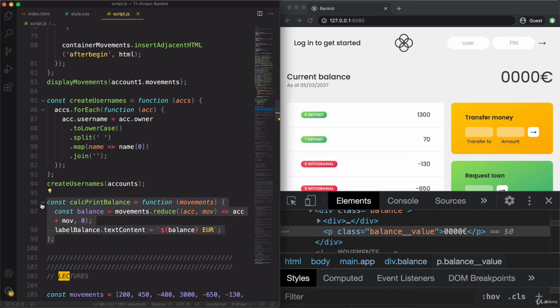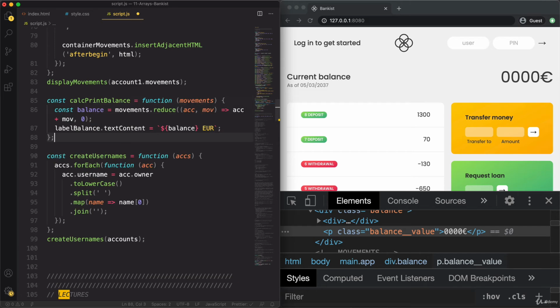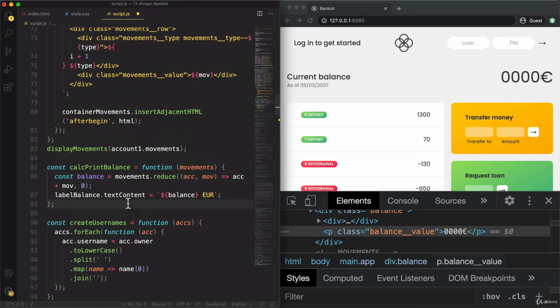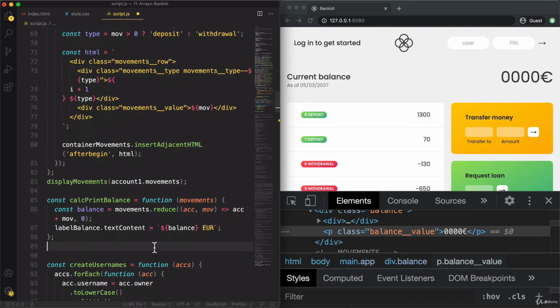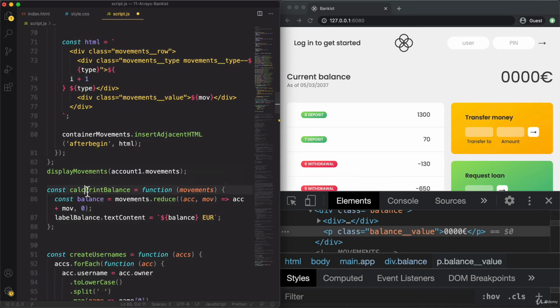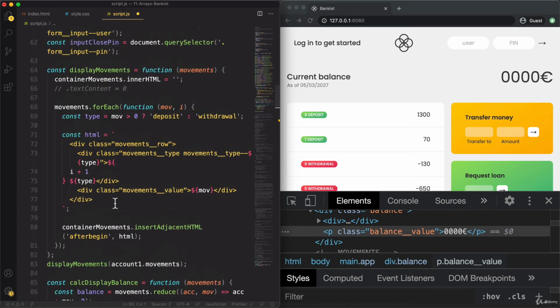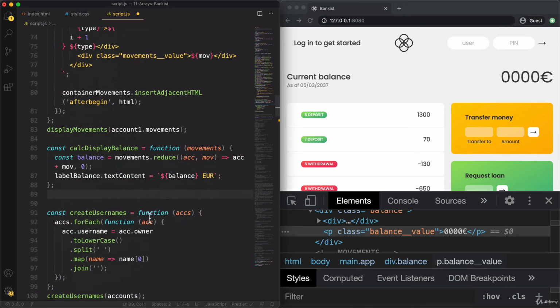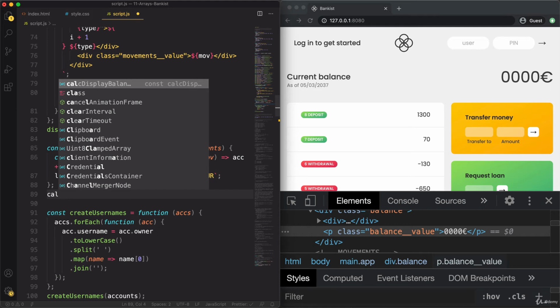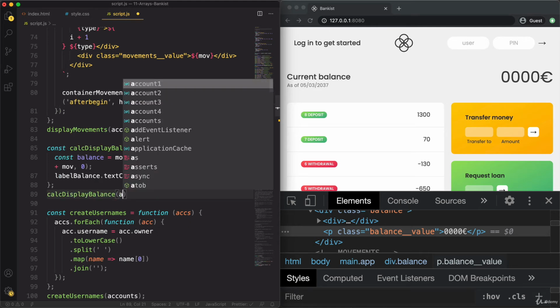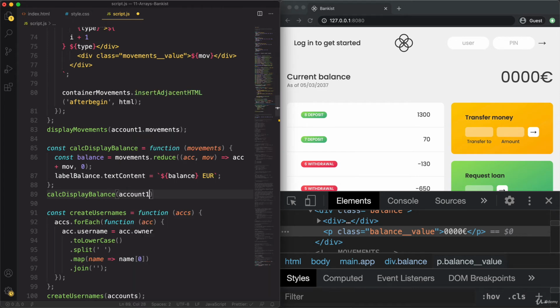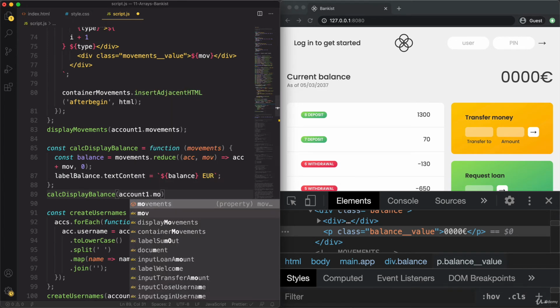And actually, let's put this function here where it makes a little bit more sense, because it kind of belongs to this display movements here. Okay, so let's also call this one calc and display balance, to give it a similar name as that one. So now I'm going to call it calc display balance. And once again, I'm calling it with account 1, so account 1 dot movements.